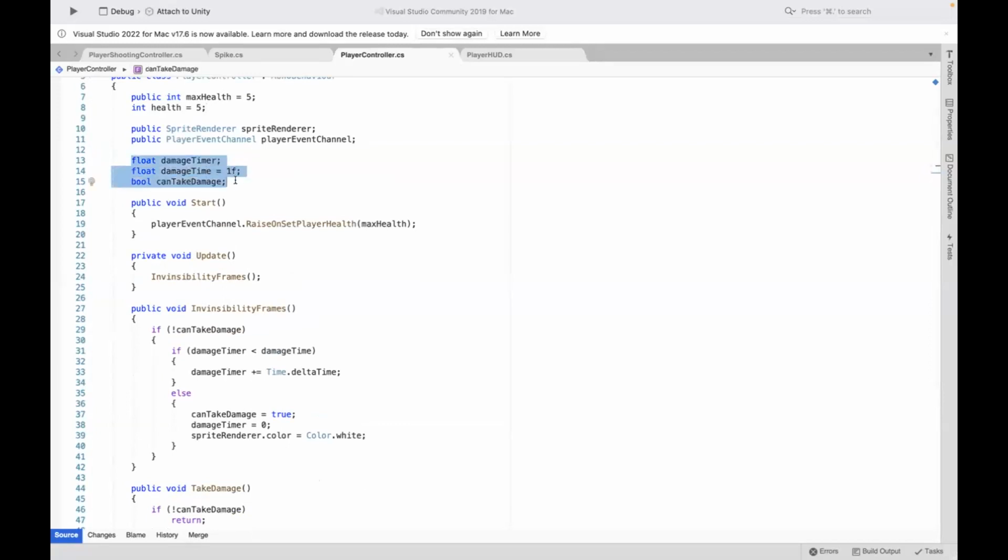Okay? That's just it. So what we're doing over here is we are setting a damage timer because just like we said before, we need to make sure that when we do take damage, it will be after a certain point. So I'm going to show you what I mean by this.